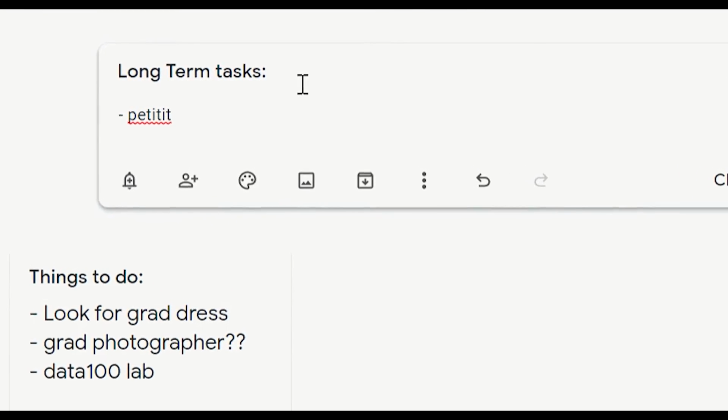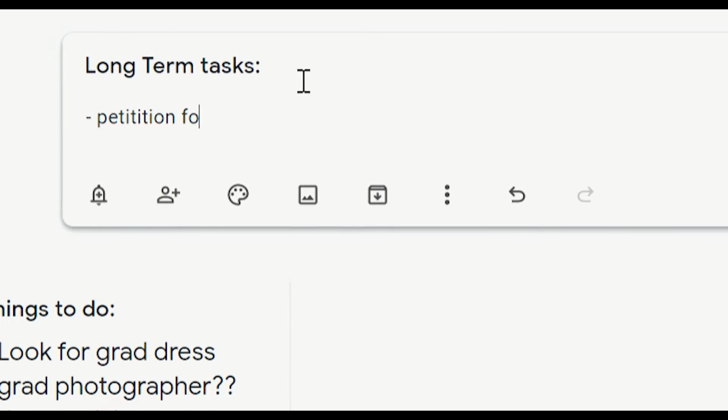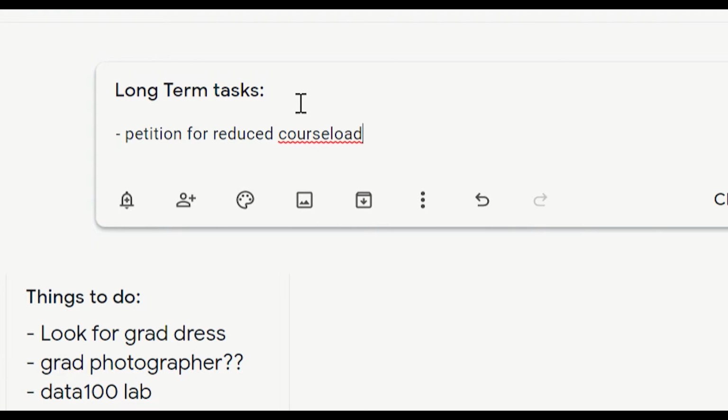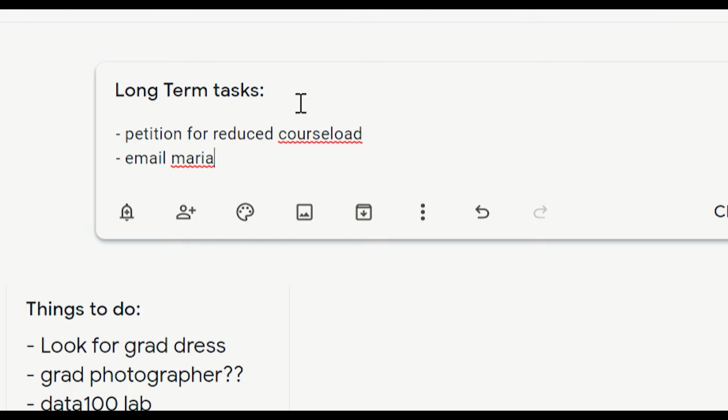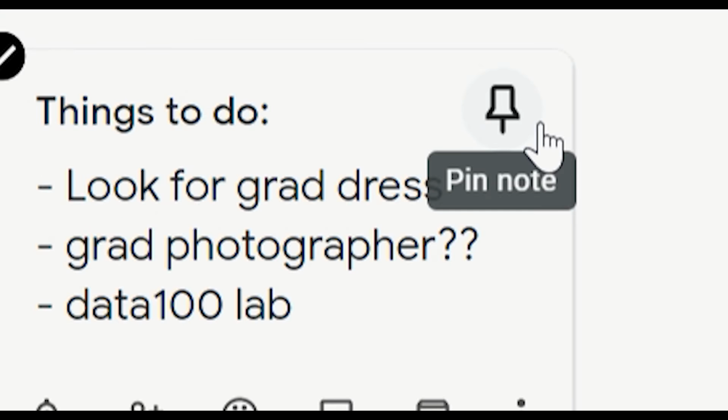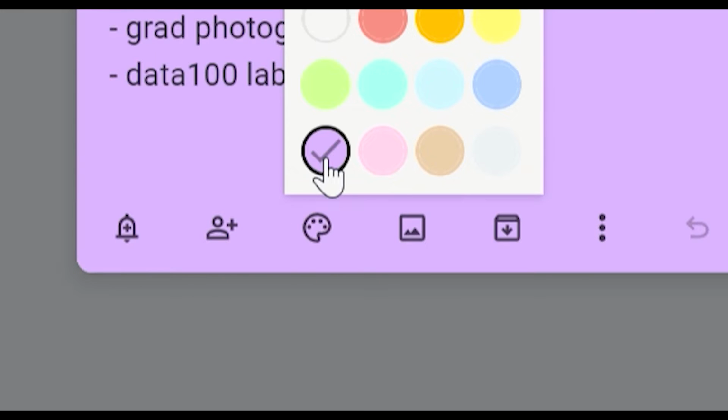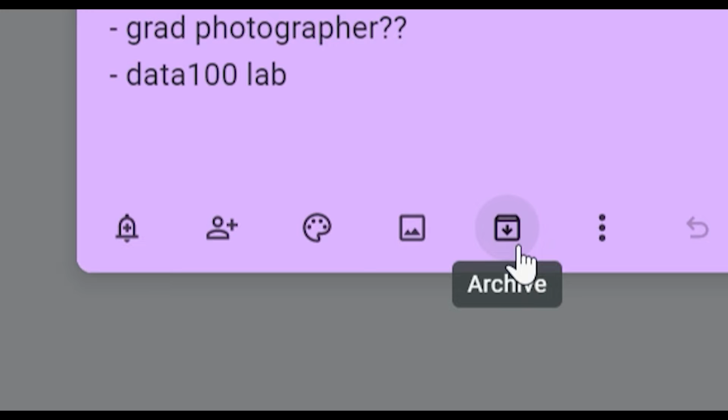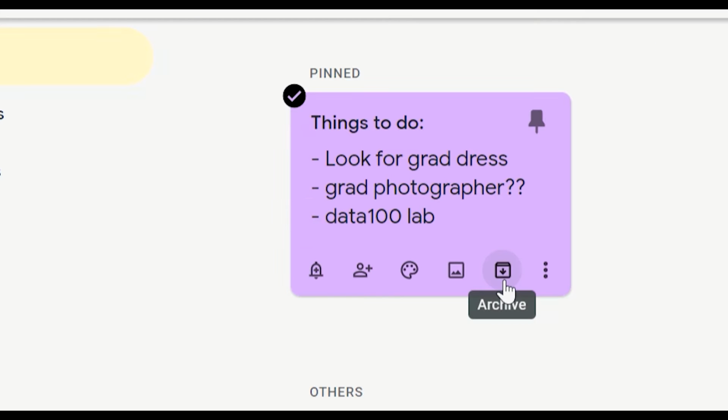Petition. Okay, there we go. Nope, still wrong. So petition for reduced course load, that's something that I have to do. And since these are long-term tasks, I don't need to see them immediately, so I will pin my short-term tasks. You can see that there are collaborators, you can change the color of the note, and now it is pinned. You can see that little pin in the corner.